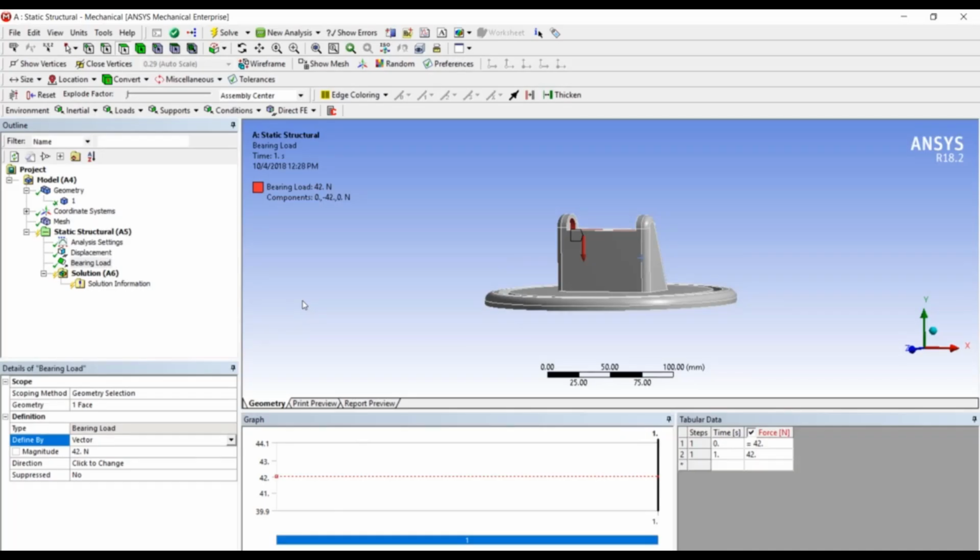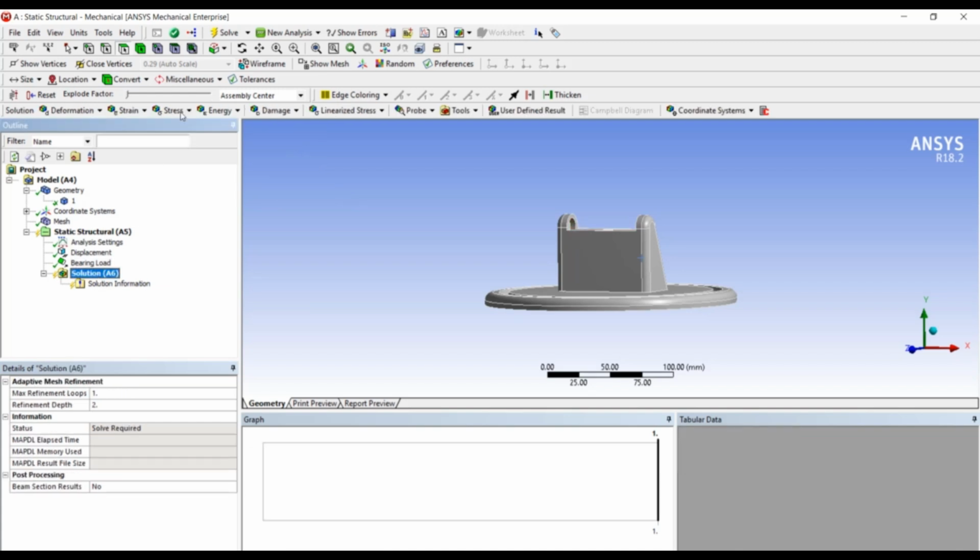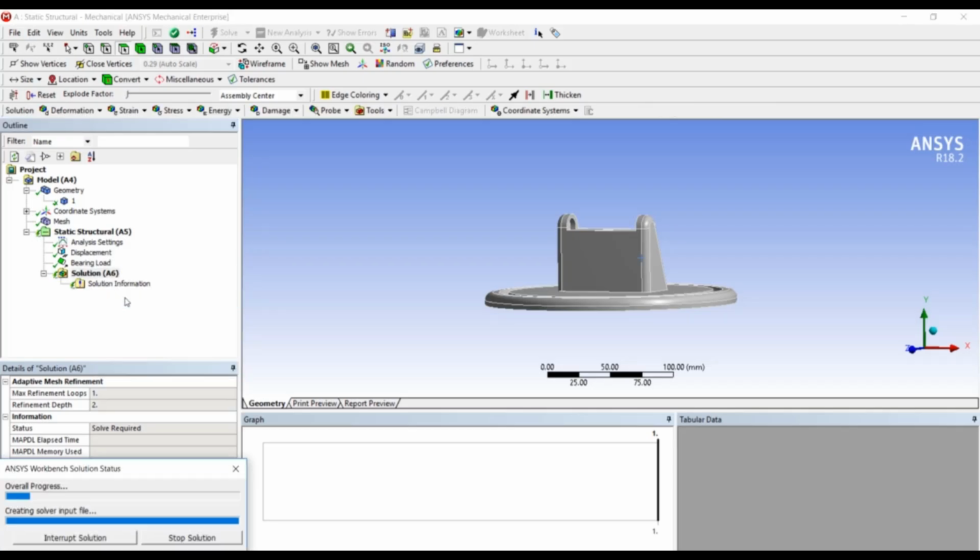Given the boundary conditions as well as the loads, we need to solve this problem. In order to solve the problem, I can click here to solve, or otherwise I can just right click on the solution group and say solve, or I can also just press F5. If I select this solution group, I can just click F5 to solve.